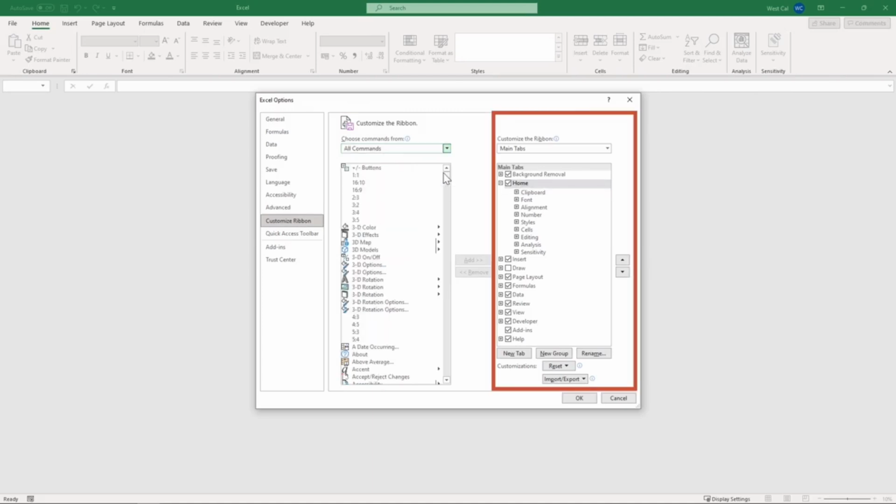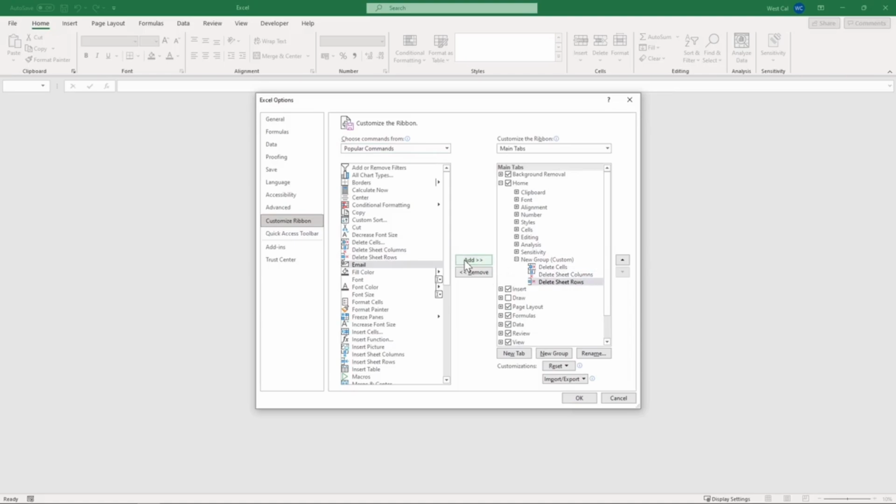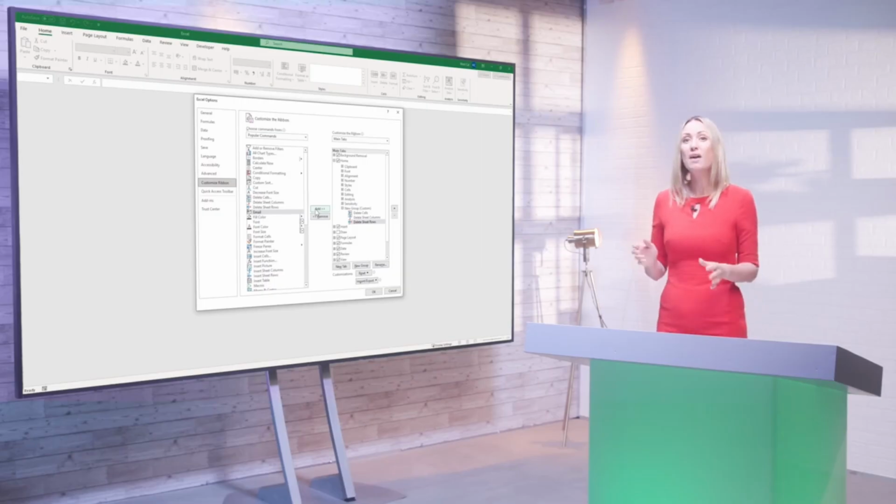It's important to note that some ribbons are full, so you cannot add commands to them. If a ribbon does not have space for new commands, you'll need to create a new group to place the buttons in and then add the buttons to that group. Or you can create a brand new ribbon and put whatever you want on it. However, you will still need to divide the ribbon into groups.